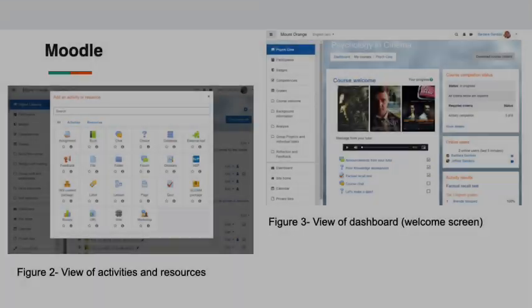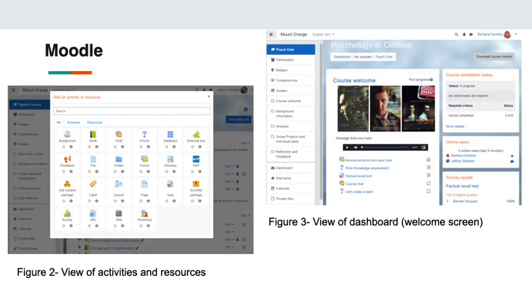Here are two figures. The one on the left, figure 2, it is a view of activities and resources for Moodle. So it shows that you can add lots and lots of different activities or resources like external tools. There's a chat feature, assignments, feedback, and more. On the right is figure 3, which is a view of the dashboard or the welcome screen. It's similar to Canvas in the way that it looks.